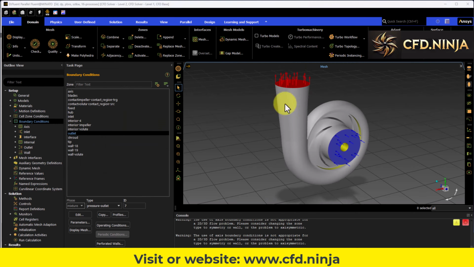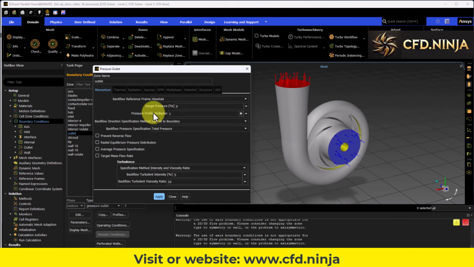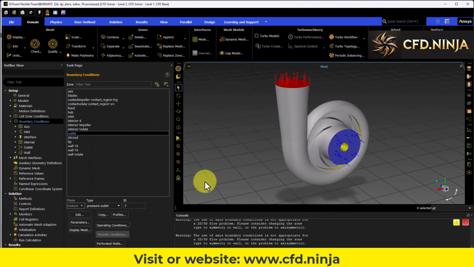We double click and once the window opens, you will have to place the gauge pressure here. This option is the gauge pressure. I'm going to leave it at the default value of 0. You can change this later if you want to generate some curve for some graph. But in this case we are going to indicate that the value is going to be 0. We hit apply. We don't make any changes there and then I hit close.